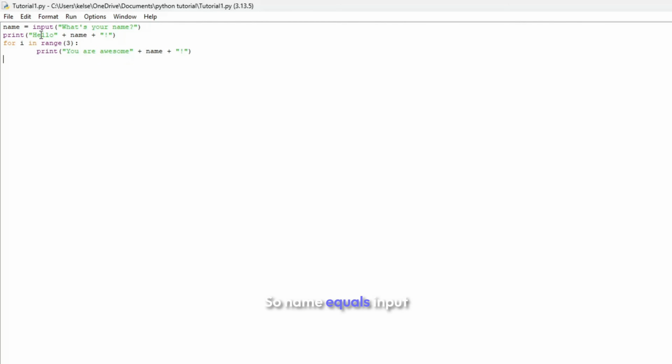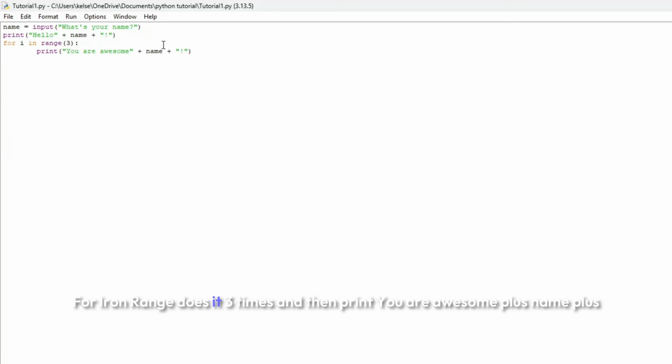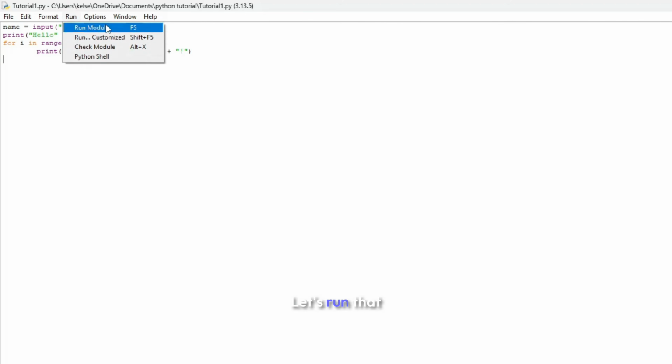So name equals input. It's asking a question. Print hello, your name, then exclamation mark. For i in range does it 3 times, and then print you are awesome plus name plus exclamation mark. So it basically prints off you are awesome, your name, and then that. Let's run that.